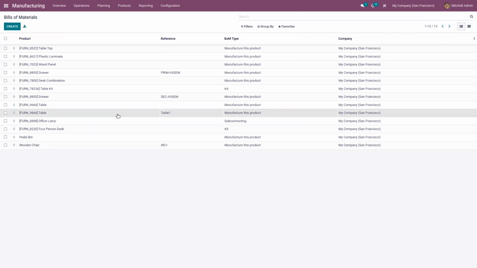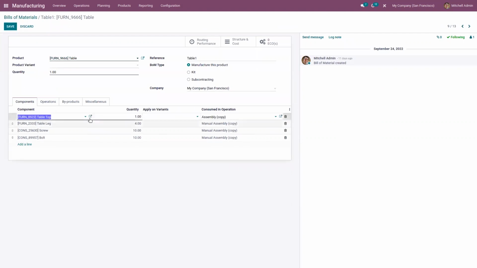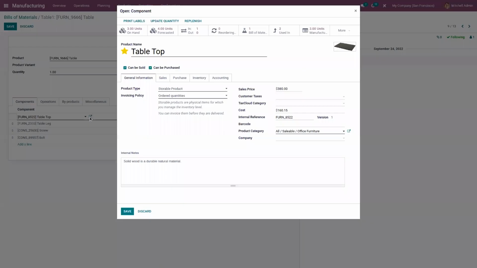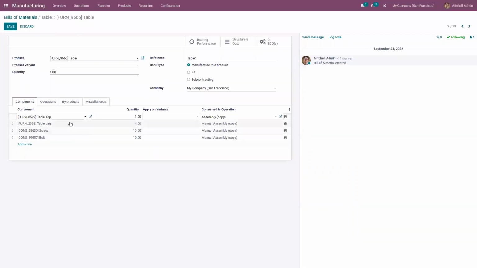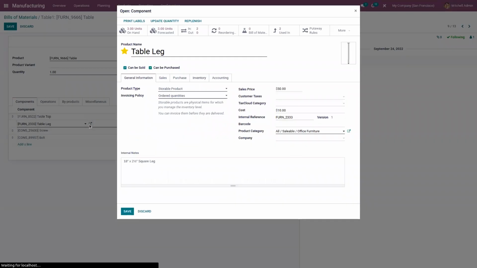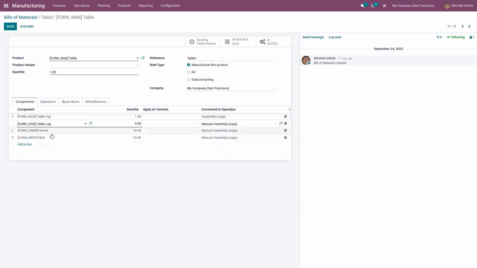So when it comes to the table, I have already set a bill of material. In this case, the tabletop I have to manufacture. Under the inventory tab, here the route is defined as make to order, that is replenish on order, and manufacture, which means while I'm manufacturing, the tabletop has to be manufactured accordingly. And the table leg has to be purchased from the vendor, so it is provided as buy and replenish on order. And these two products are consumable products.